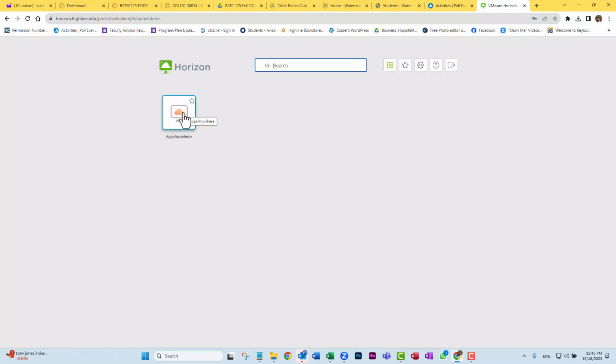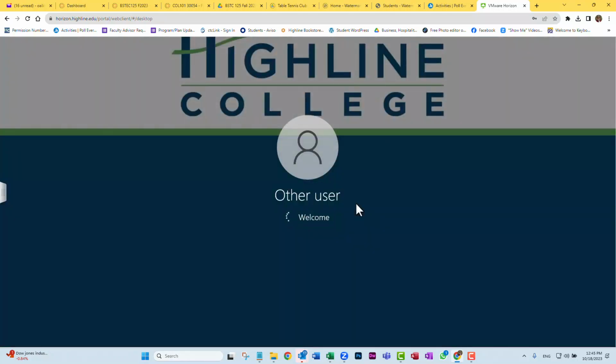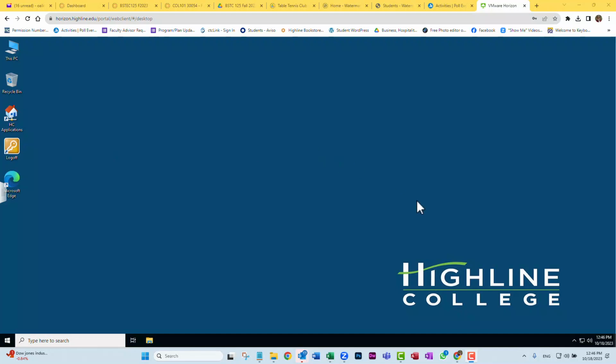And select apps anywhere. And again, if this is the first time doing it, it's going to take a while to log in. It's trying to create an online profile to connect to one of our computers on campus. But once you connect, if you are on campus, you're going to see the exact same interface as you see on campus. Okay, now I'm logged in.